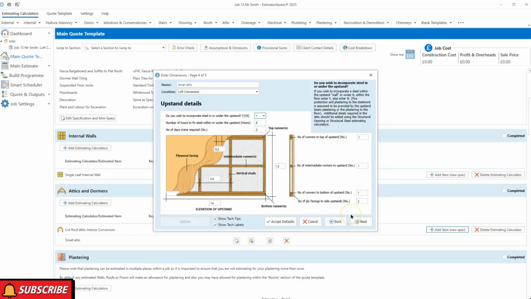We confirm the upstand details in terms of how they're created. Simply clicking through the boxes, confirming the information as we go along. Again, for the supporting upstands, it's obviously 7 times 2, giving us the 14 there. And we confirm all the finer details on how the upstands are created, how they're made.